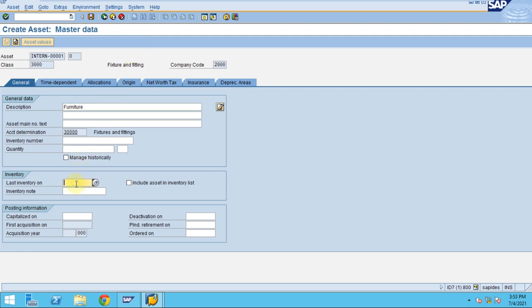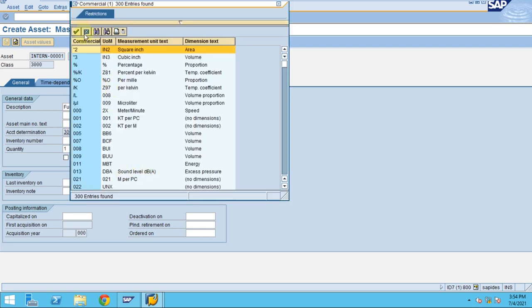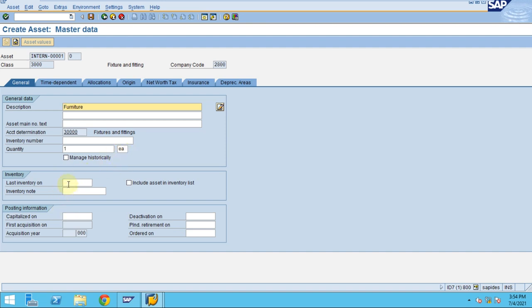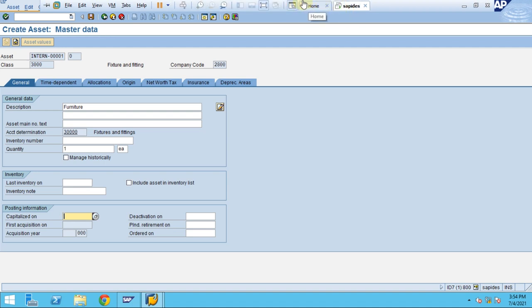Then here you can enter the inventory number if your organization is following any inventory numbers, or you can enter it later after the asset was capitalized. That depends. The quantity you can enter as 1 or each, or there are different quantity details here. So you can choose based on the setup, and here the inventory list and the capitalization date. If you really know while creating the asset when this asset is going to be capitalized, then you can enter the capitalization date.